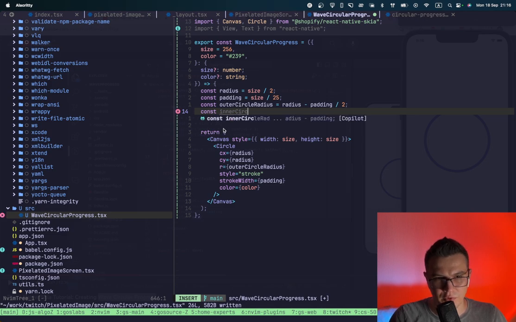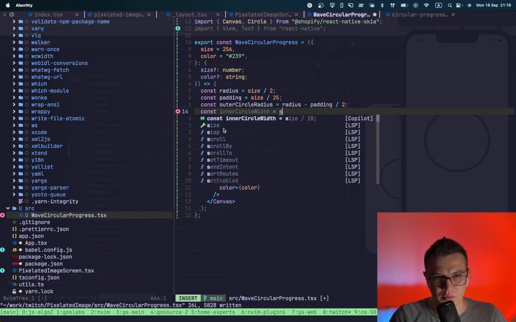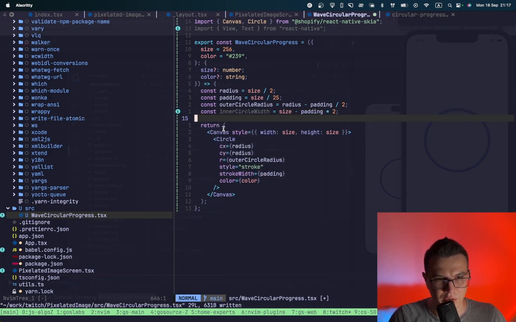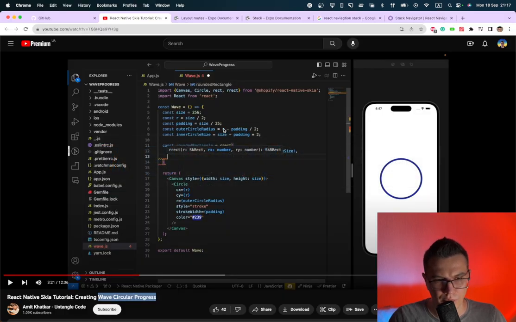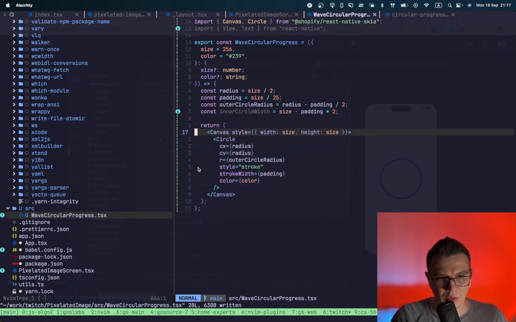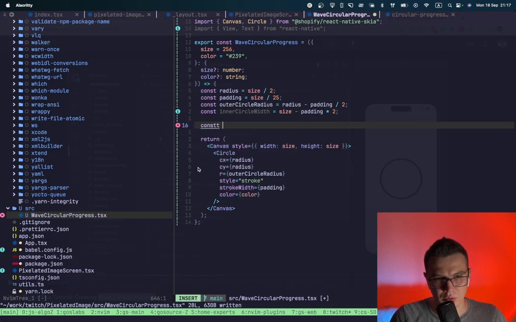Inner circle width, the size minus padding multiplied by 2. Yeah, this is good, I think. R and r. We are going to use this soon. Okay, rounded rectangle. Rounded.